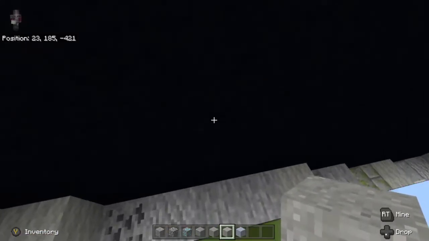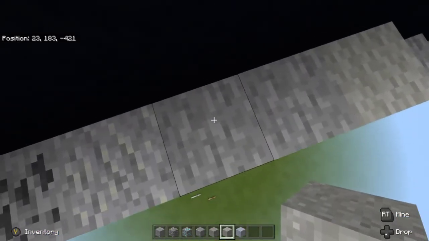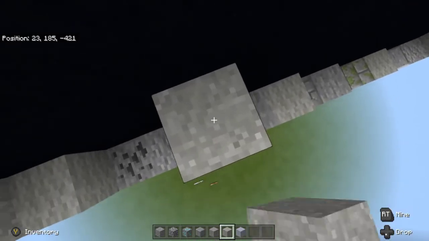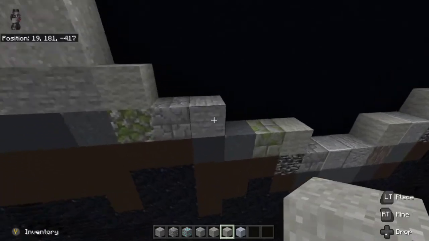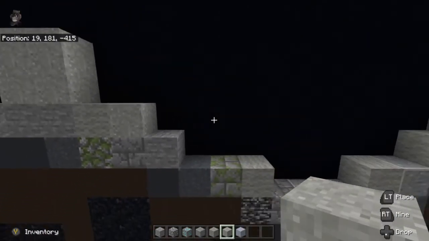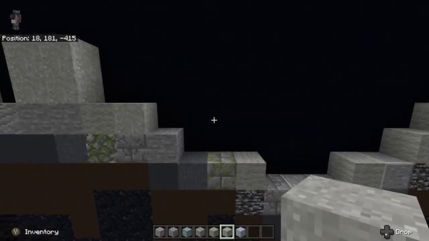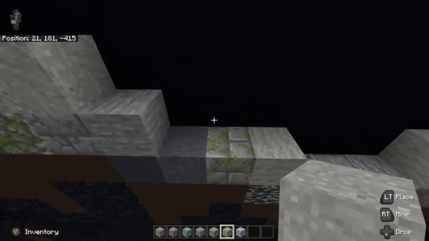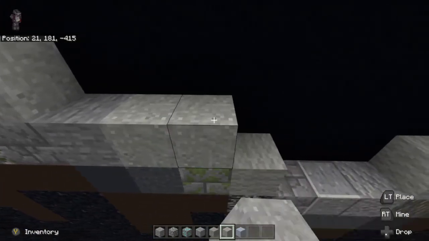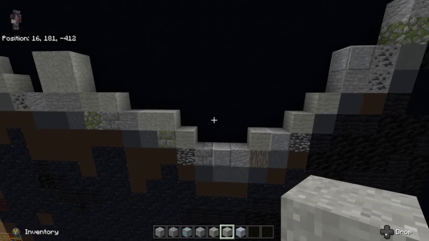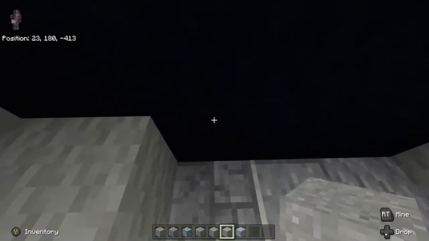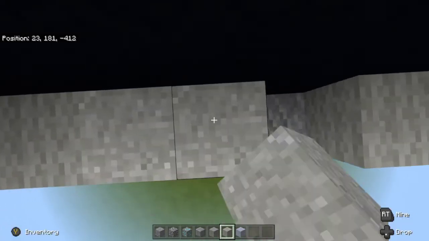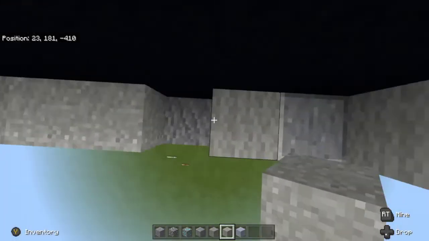Right, on top of the stone over here to the right, we're gonna go up 2 light gray concrete powder on top of both the stone. And then we're gonna go over here, crack some bricks, place light gray concrete powder on top of it. And then to the right of the stone, we're gonna place 2 light gray concrete powder to the right of it. Then to the right of this light gray wool, we're gonna place 2 light gray concrete powder to the right of it.